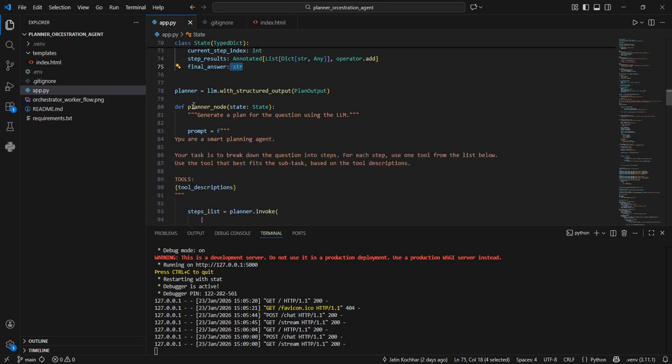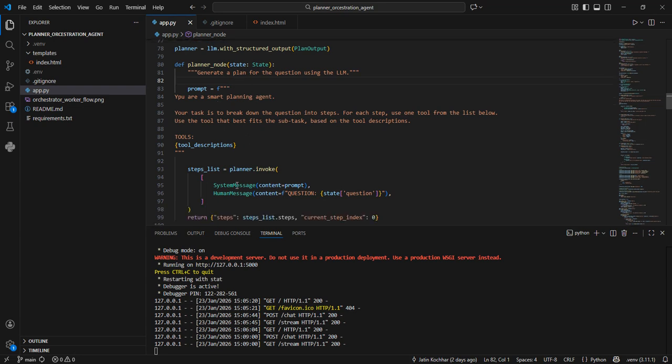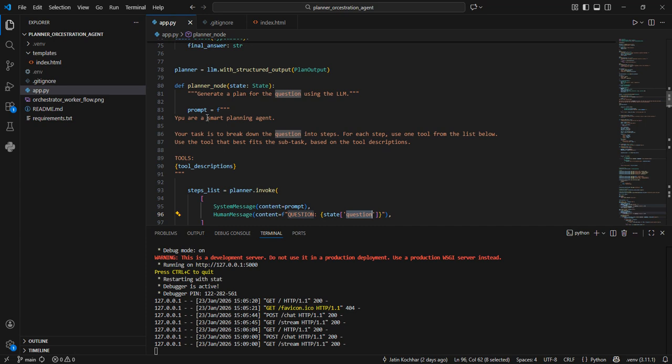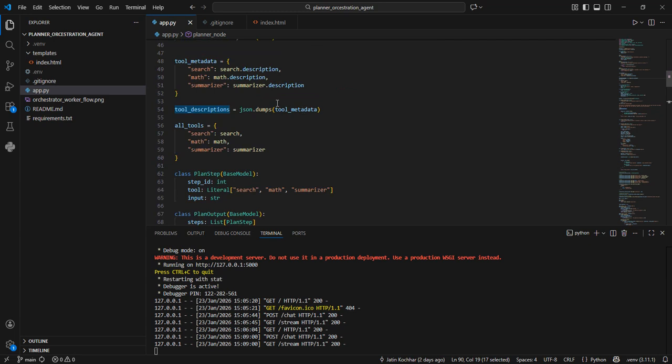Okay. So now let's see how we have defined the nodes. So this is a planner node where the initial query will go. So if you see here, this is the question that will come from the user. So in the prompt, we are simply asking: you are a smart planning agent, your task is to break down the question into steps. For each step, use one tool from the list below. So these are the descriptions we are providing, which we have created here. This is just a string JSON of that.